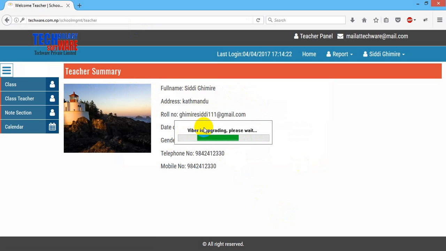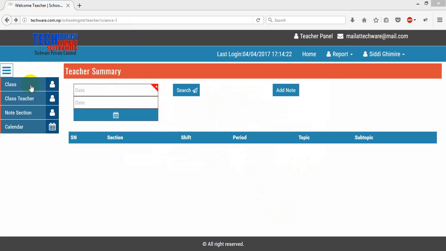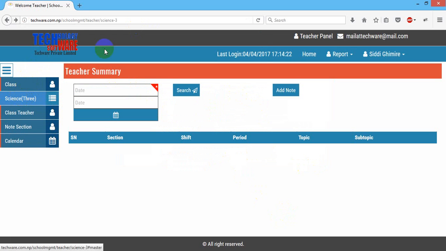Now let us go to the class section. The teacher who has logged in teaches science in class 3. So you can go to this section and search the teacher's record of what they have taught by date. If the teacher wants to add a note, they can add a note from here as well.